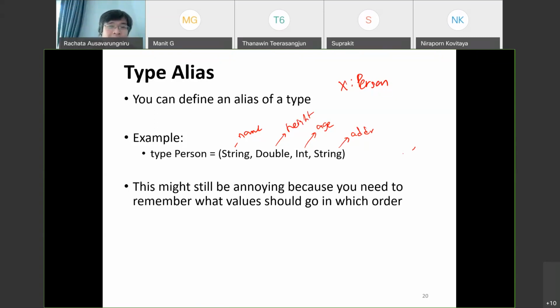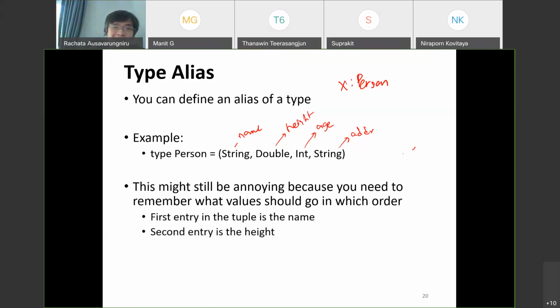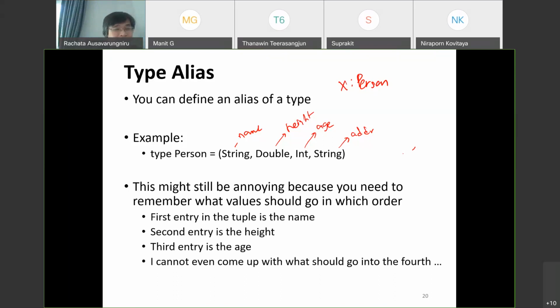Let's say I want to store this full information about a person. You have to make sure you put the name in the beginning and the address at the end. You don't put the address in the beginning and the name at the end, because there's a strict ordering, right? You need to know what value should go into which position. The first entry can be a name, then the height, age, and then the address, right? So this is annoying because you need to know exactly the order you have to input for your input type.